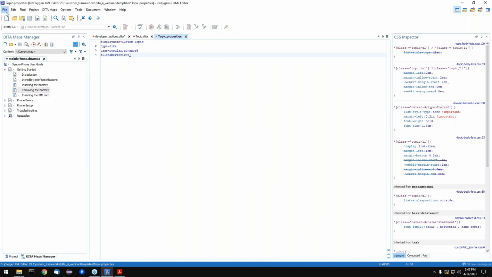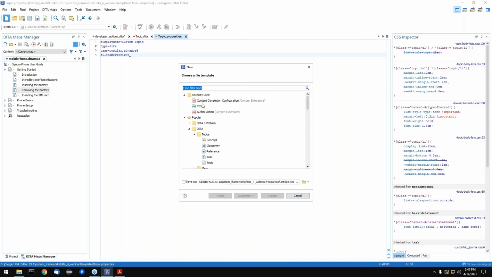And now if we try to create a new file, we can see that here in the popular section, we have our template. And we have our prefix here. And even if we change the title, the prefix is still there.